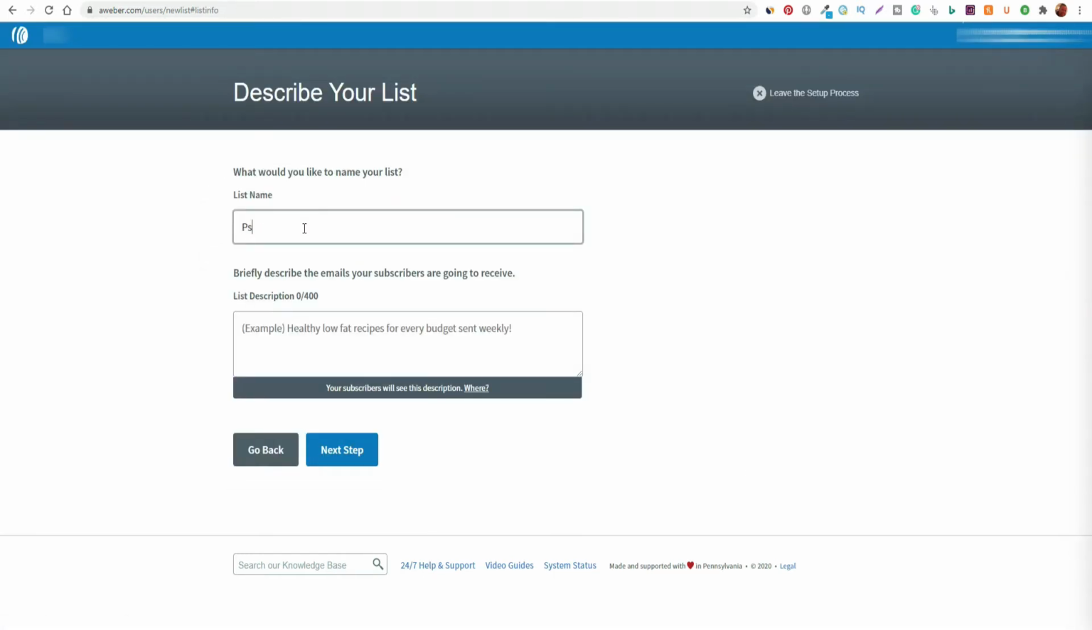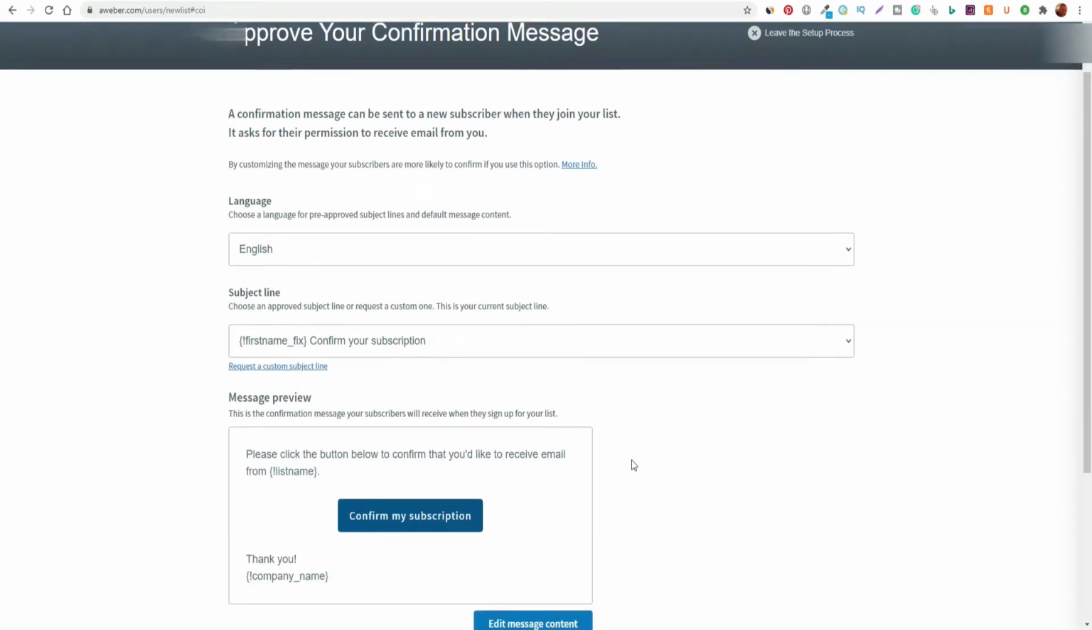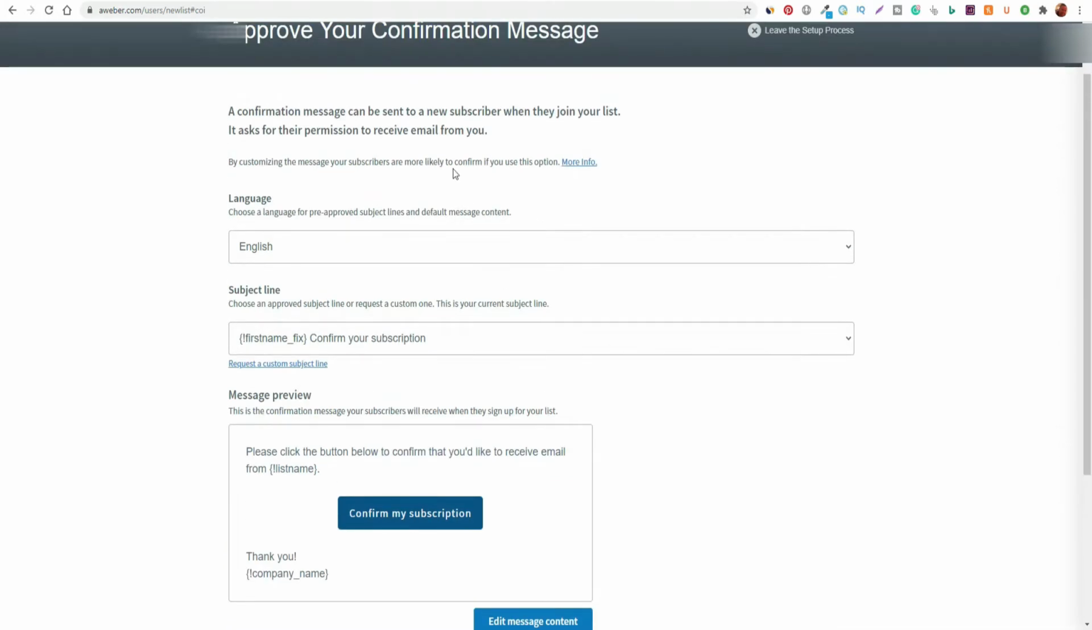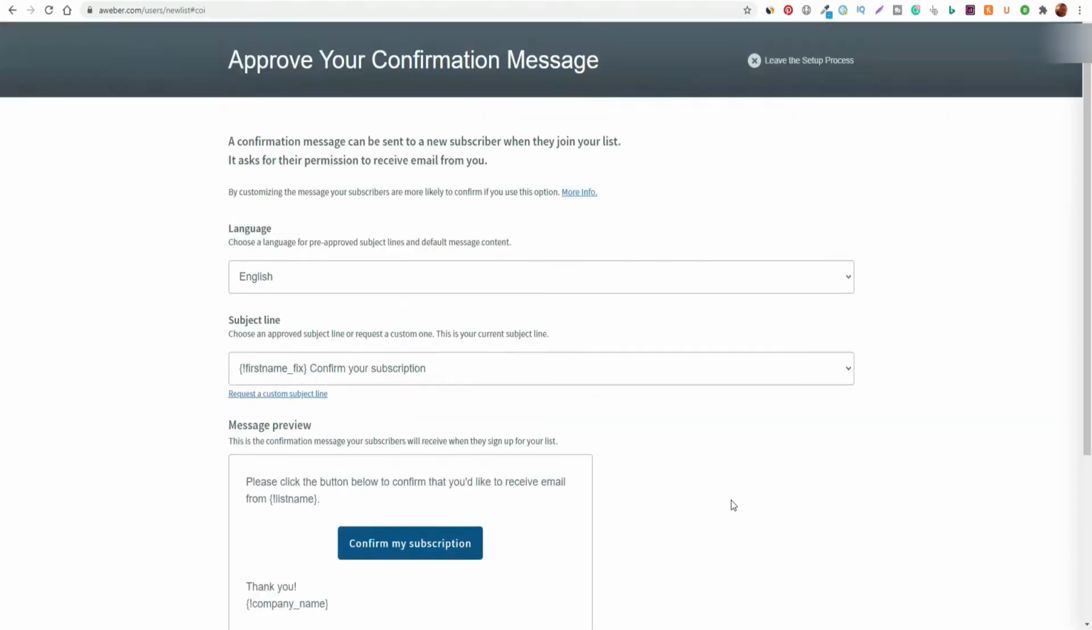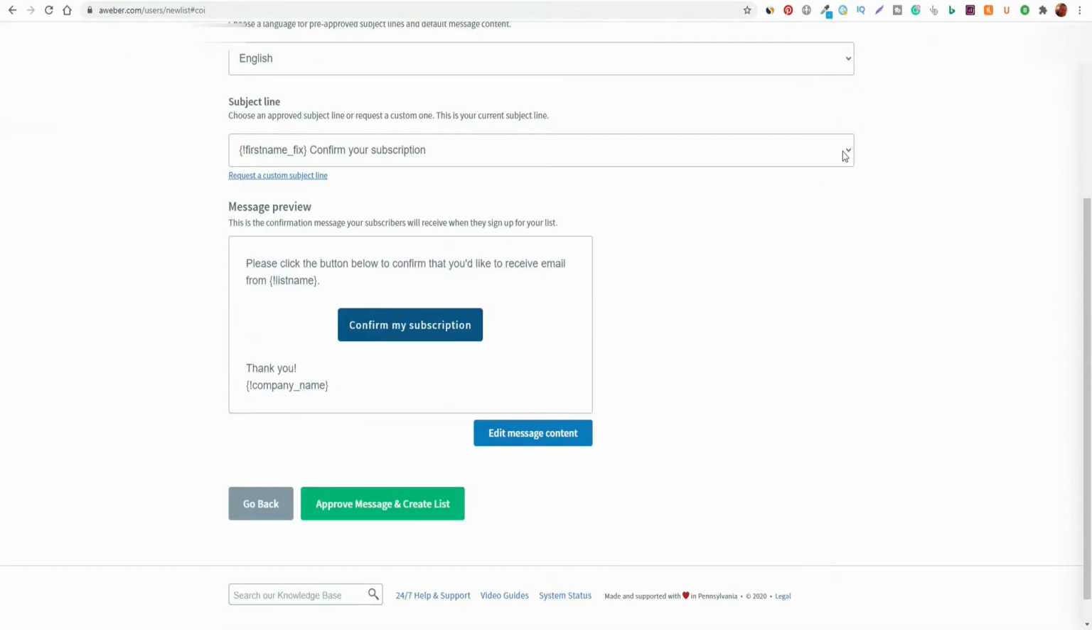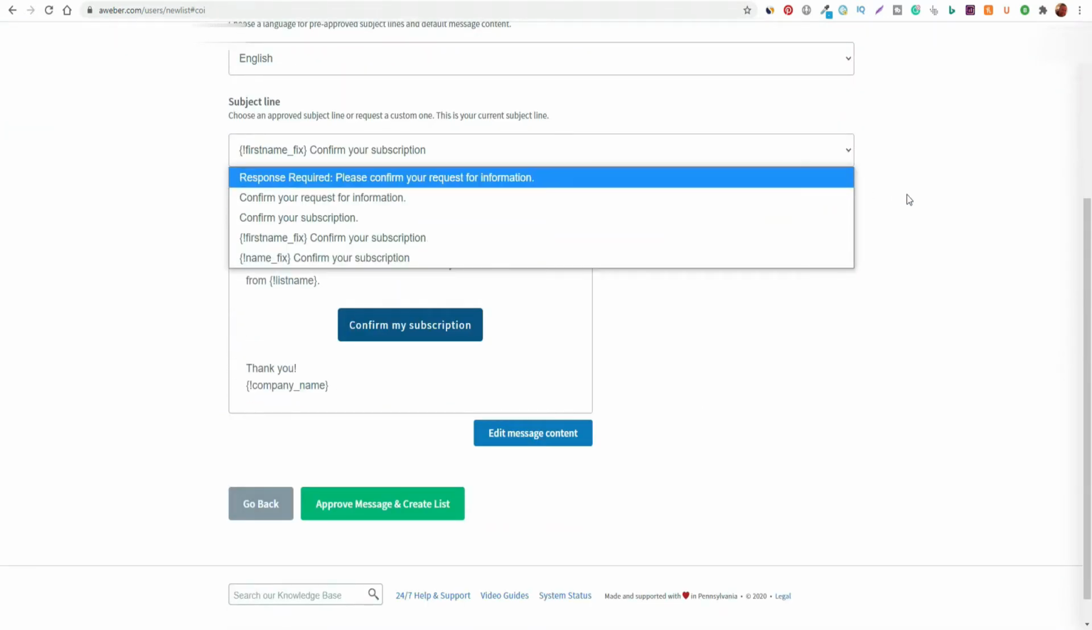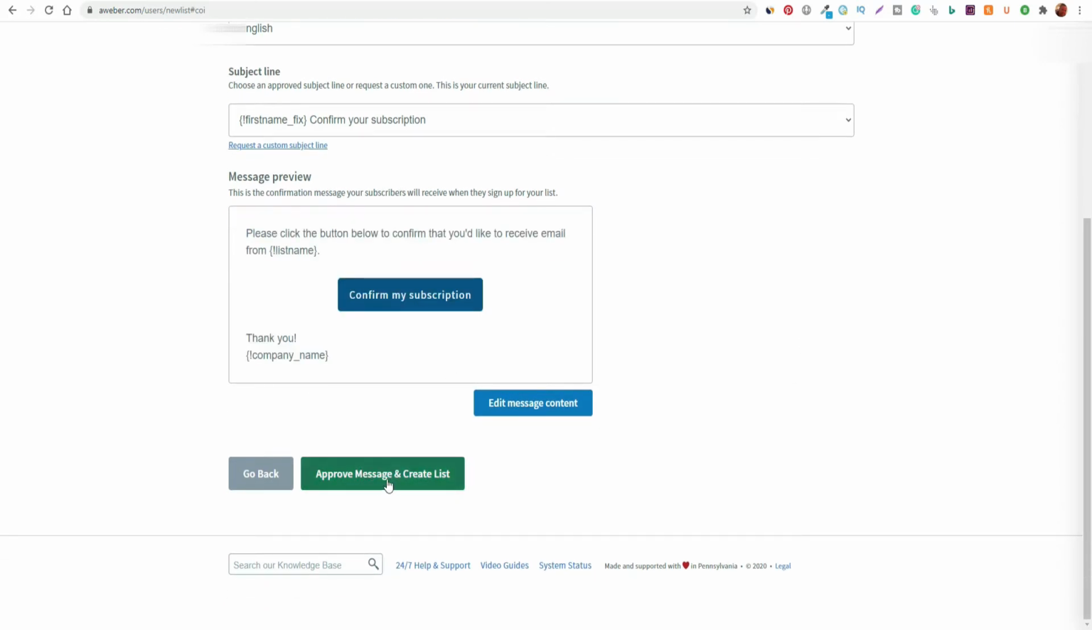So you just want to give your list a name, and give a brief description of what the list is about. So this here will be your confirmation email setup that you'll get as the default for AWeber once you've set this up. Again, you pretty much can leave everything here if you want. You can change certain elements if you want to, but for the moment I'm just going to leave it at that, just to show you this here. You can come in and edit the message, and you can change some of the text and remove some of the other features if you want. So we're just going to approve message and create a list.